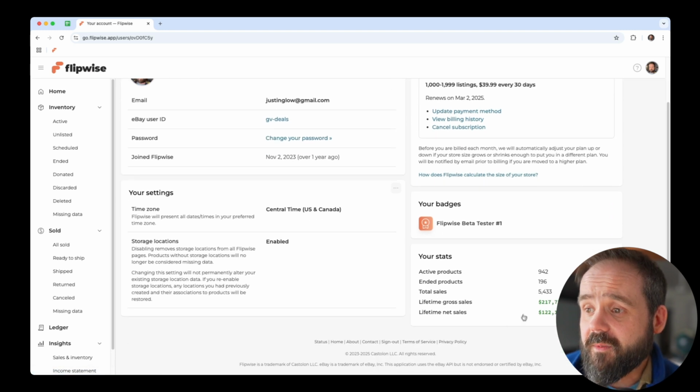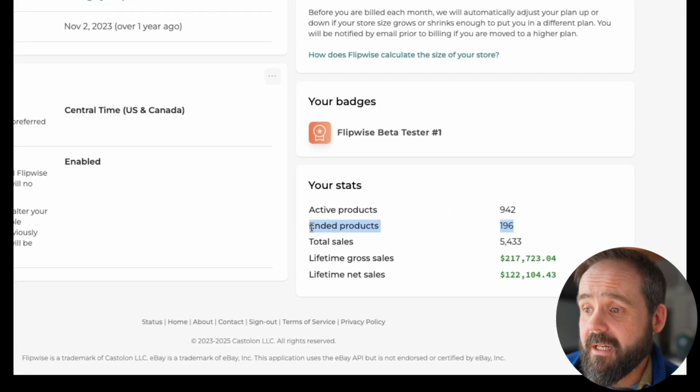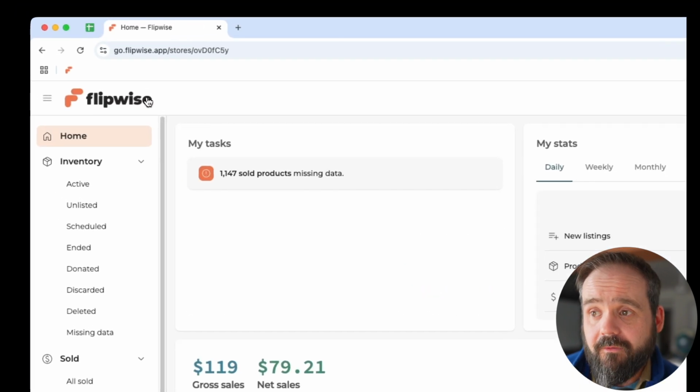And then you'll have some stats here. How many active products do you have? How many ended products? How many total sales? Lifetime gross sales? That's the complete walkthrough of Flipwise.